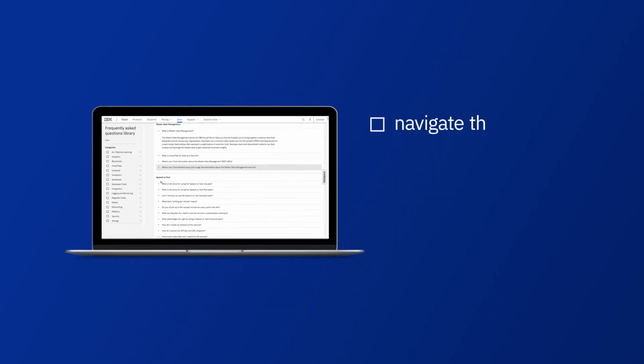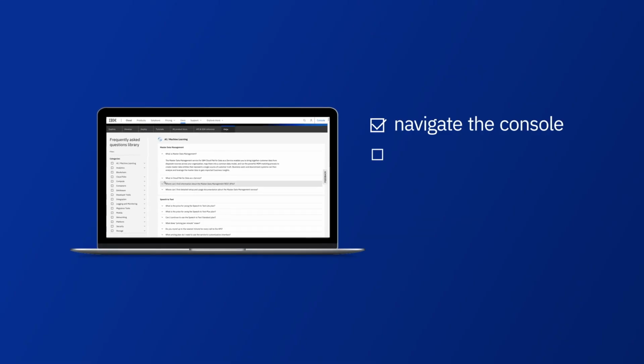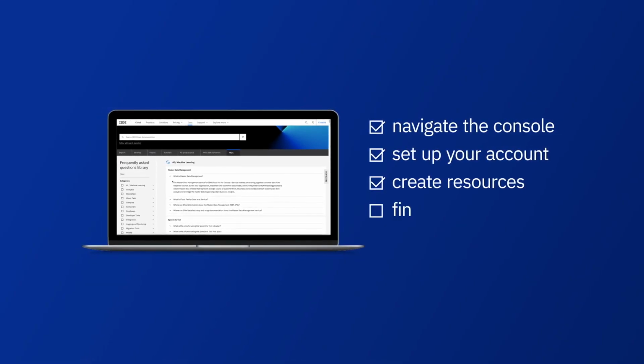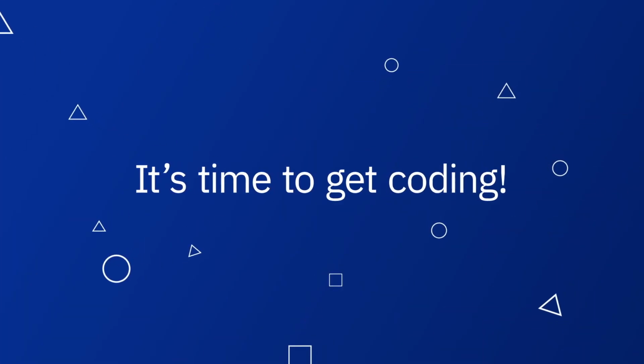Now that you know how to navigate through the IBM Cloud user interface to get your account set up, create resources from the catalog, and find help through support and docs, it's time to get coding or building out your infrastructure.